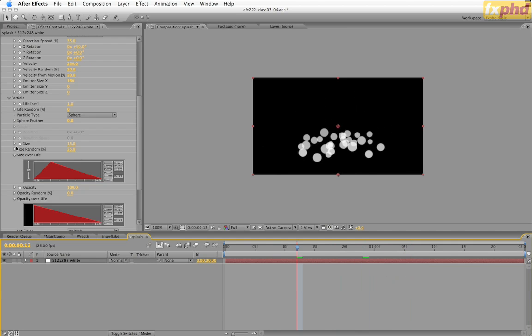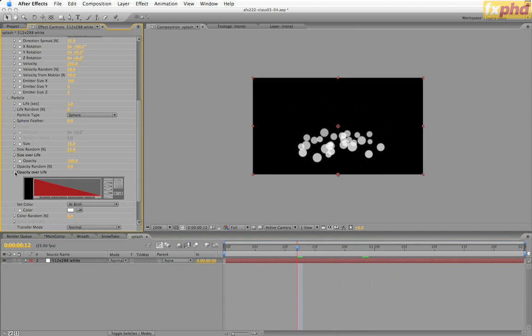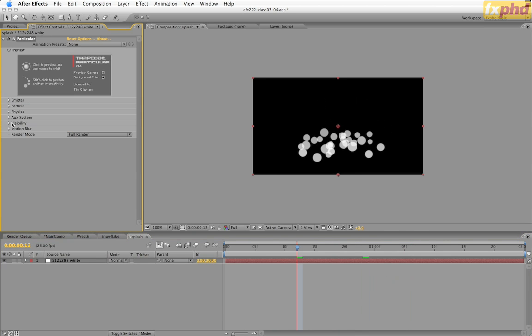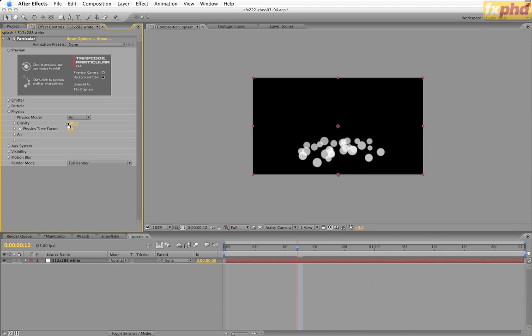Cool. I think the only thing we need to do now is just kind of give it a little bit of gravity for slightly more realism. Not that we're after a particularly realistic effect. So in physics we can go gravity, I will set that to 100. And let's just RAM preview that. Okay, I think we're good to go with that. So we jump back to the main comp and position that in place.